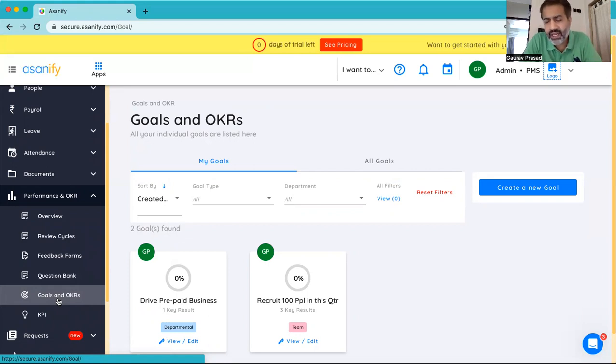Now, what are those objectives? Typically, in any company, at a team level, department level, organization level, there'll be multiple goals that people are going after. It's important to prune it down to what are those large objectives that you want to track at a company level or at a department level.